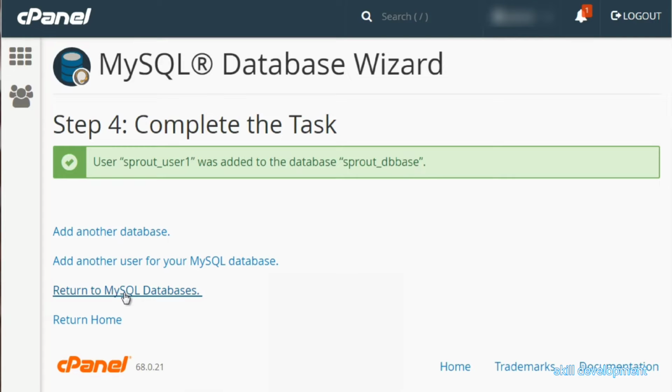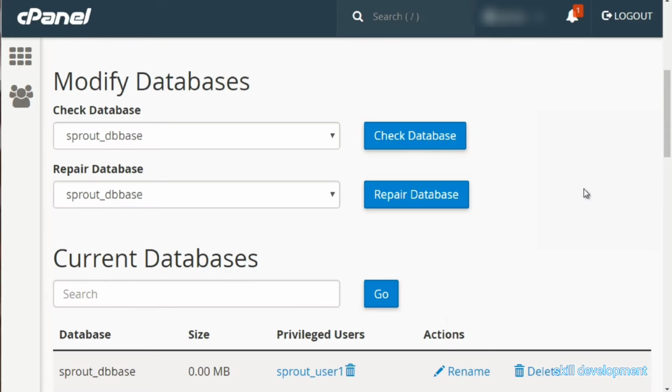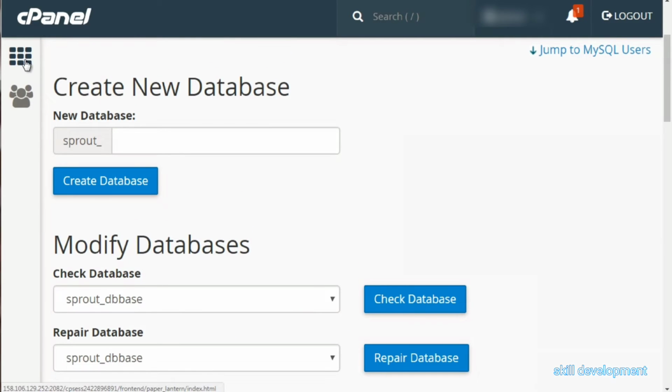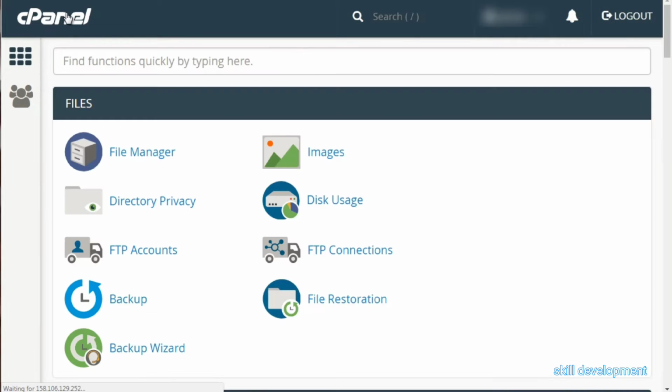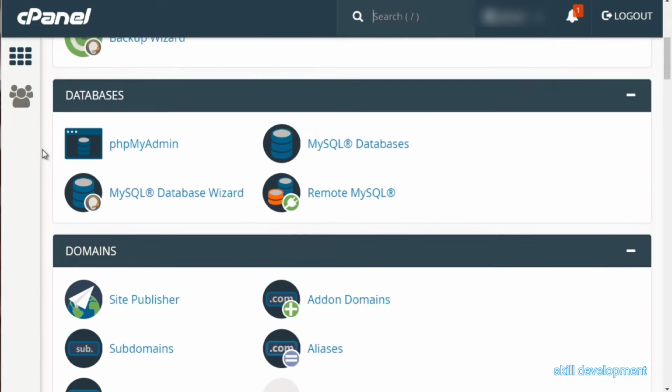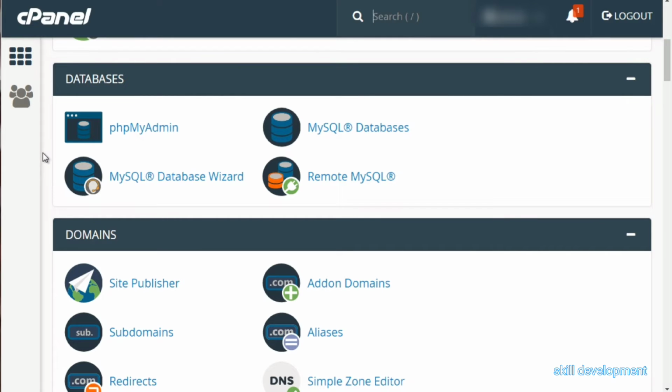Now what I want to do is click on return to MySQL databases. And if we scroll down, we can see that the database has been created. Now, if I go back to the outside here, and I'm going to click on the logo, and that just brings me back to the home page. I'm going to go back down and look for phpMyAdmin. What this allows you to do is take a peek at the database itself.